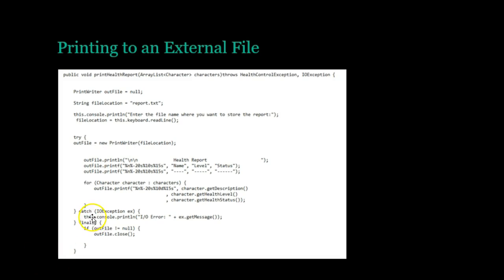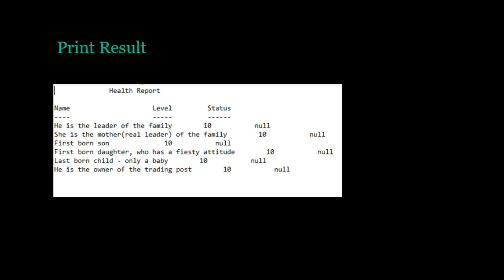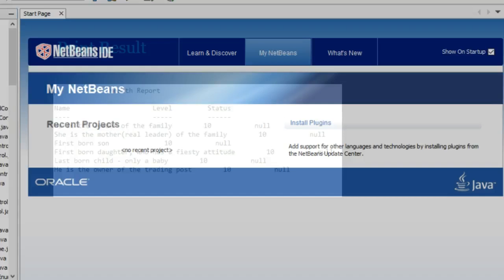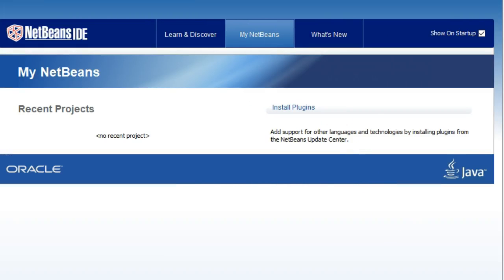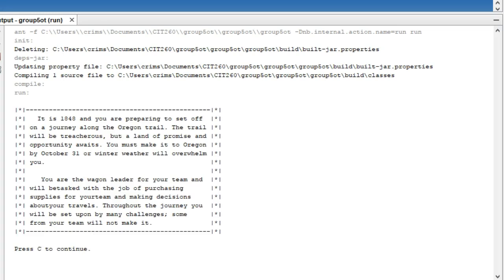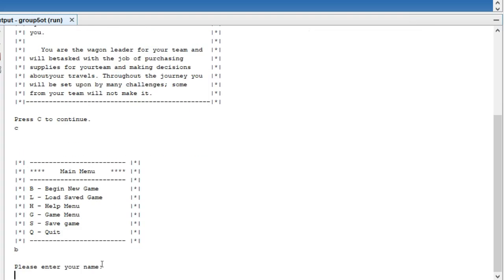Back to this, the finally clause here is important because it closes out the file and it runs every time. Okay, now I will play through the game. Okay, here we go. C to begin, B to begin a new game, enter my name.